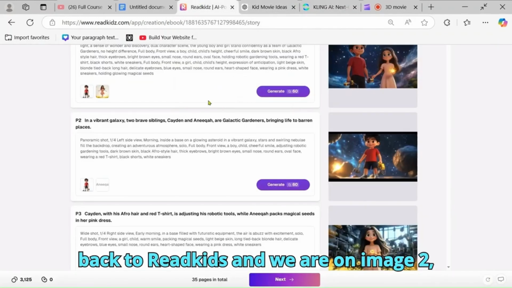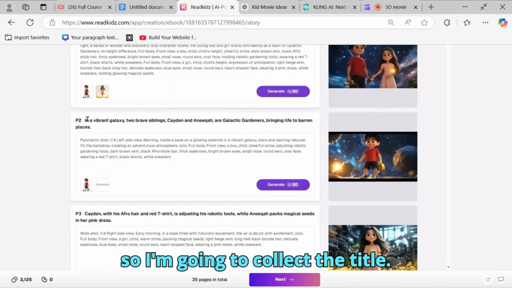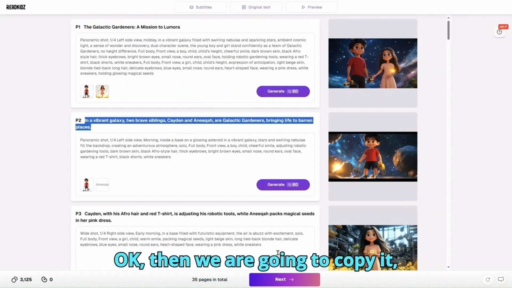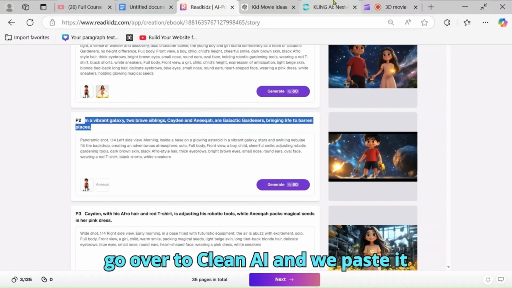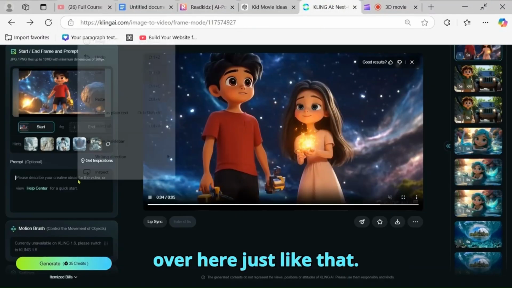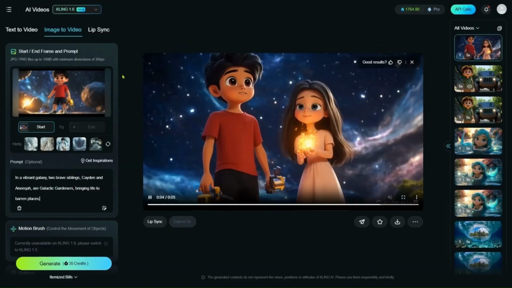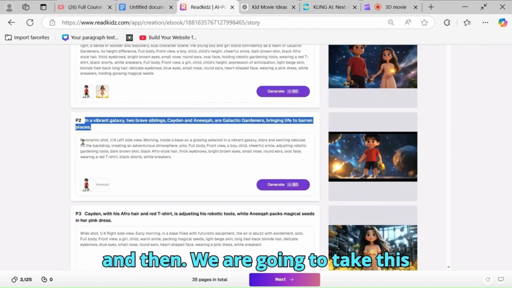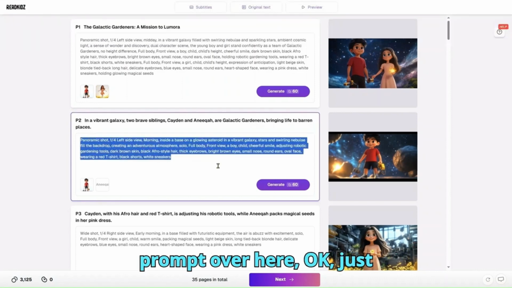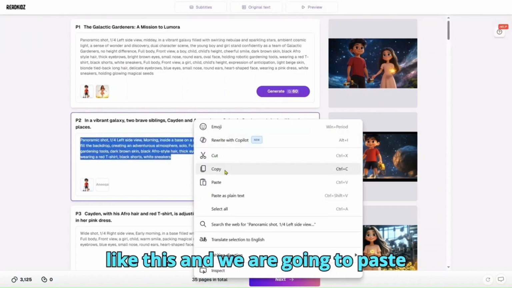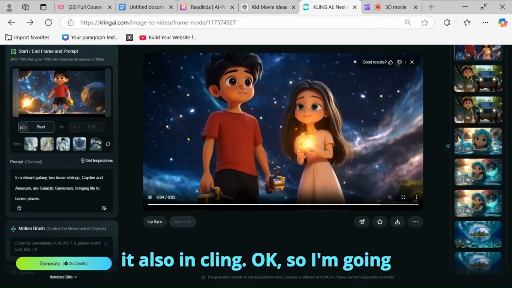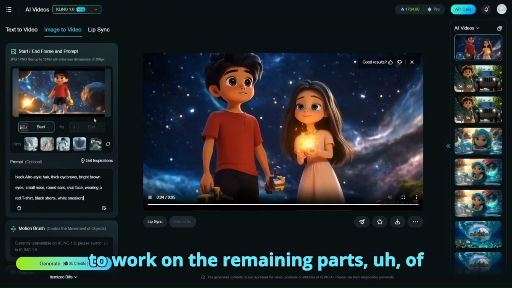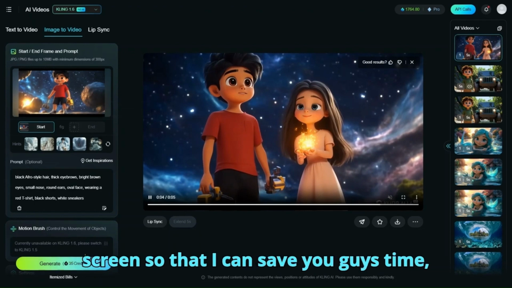Okay, so I'm back to ReadKidz and we are on image 2. So I'm going to collect the title. Okay, then we are going to copy it, go over to Kling AI, and we paste it over here just like that. Then we are going to go back to ReadKidz, and then we are going to take this prompt over here, okay, just like this, and we are going to paste it also in Kling. Okay, so I'm going to work on the remaining parts of screen so that I can save you guys time.